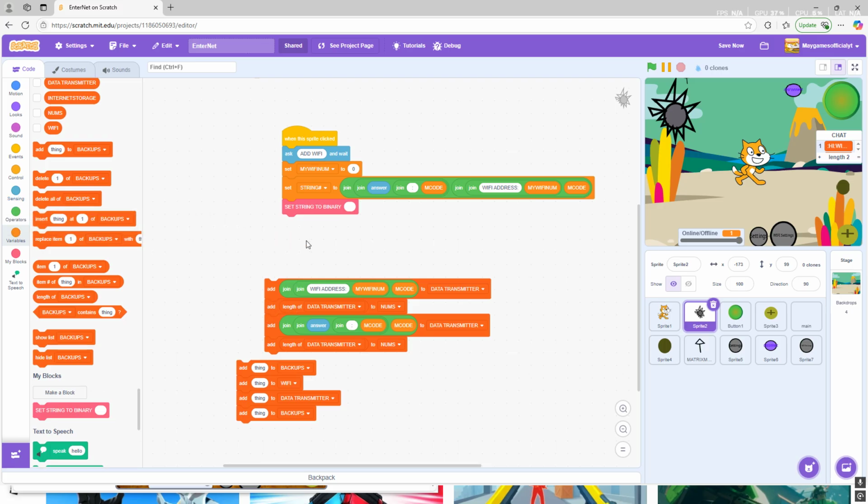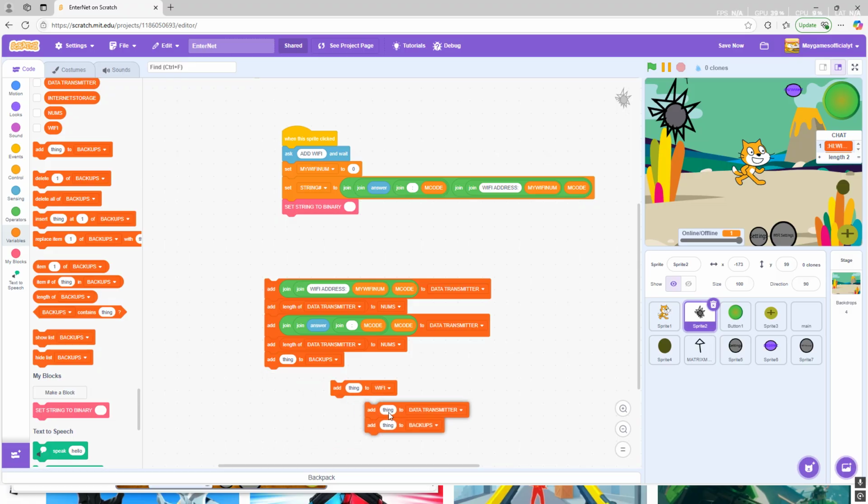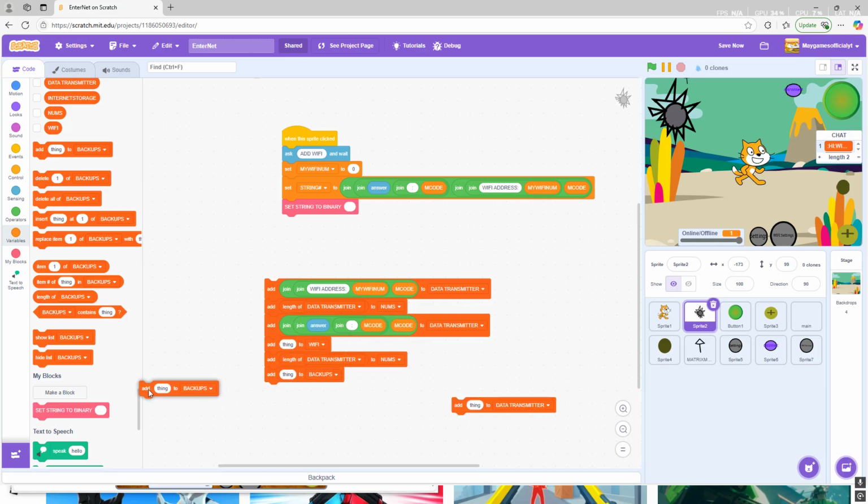So now, guys, we have this. Now all we need to do is just add literally everything, but we don't need the length to add to data, but make sure you add it to Wi-Fi or whatever. But to add to backups, you won't need to do that because backups is just for backups. We might actually not need backups. Backups is unnecessary unless you want it, and I don't want it. But just duplicate the code for backups itself.